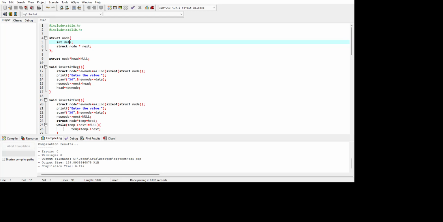Hello, I am here to explain the program of single linked list in C. Now we see that we use basic C libraries like stdio.h, and then we use stdlib.h because we are using a while loop of 1 and the exit function.